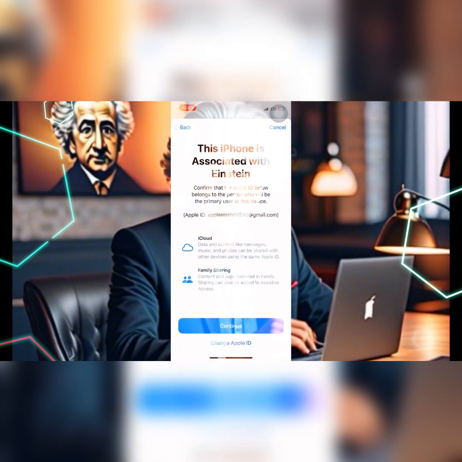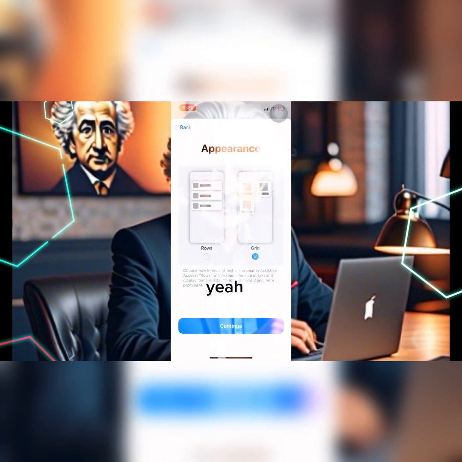Then this one. Apple is just trying to verify that it is really you who is trying to set up Assistive Access. So click on Continue, and I also don't want to change my Apple ID. So yeah, the appearance, how the apps will look to the user you're doing it for. I guess you have rows and grid. But I prefer grid, it looks more like an app. You can choose any of your choice. But I prefer grid, so after that click on Continue.